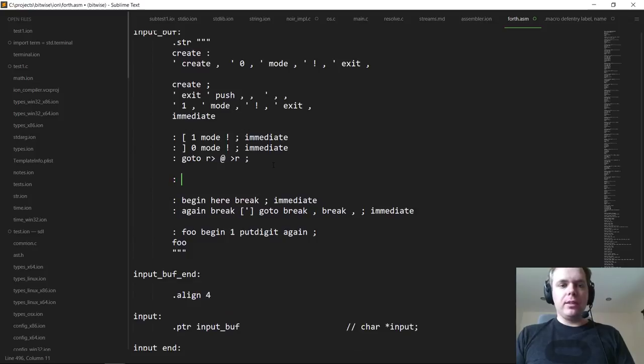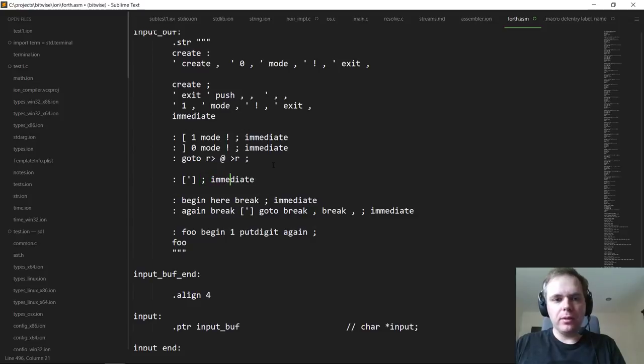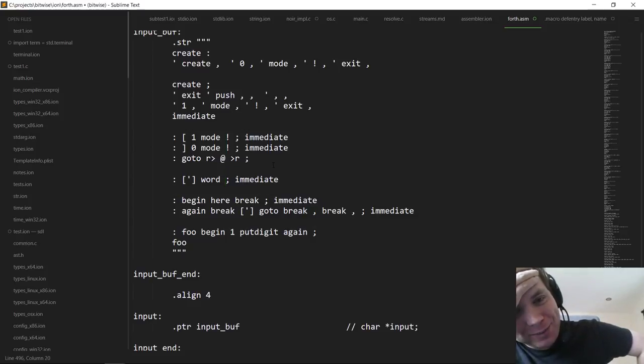Let's see if I can figure out how to define it. I know of its function and existence, but I haven't defined it before. It's basically going to, so colon itself is actually not an immediate word, but this thing is. And so when this thing is executed at compile time, it's going to read the word and then, there's a whole chicken and egg thing here that's always interesting.